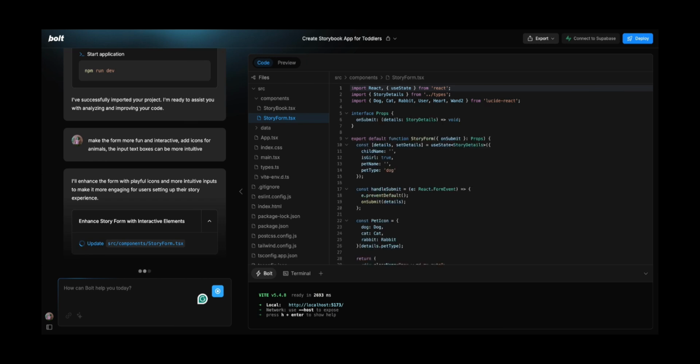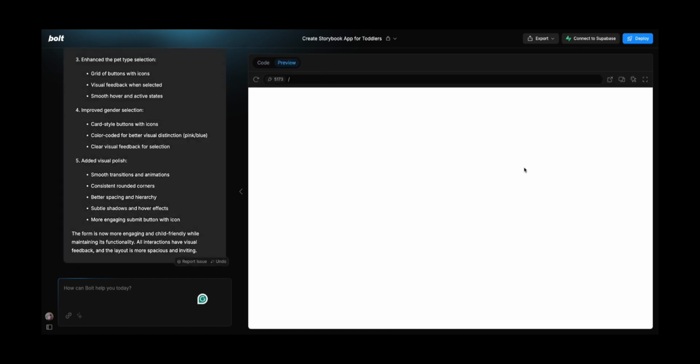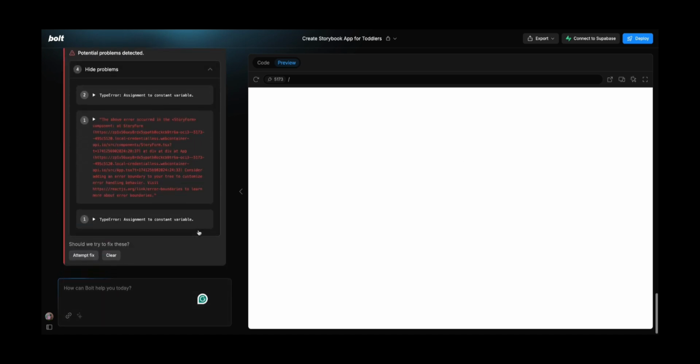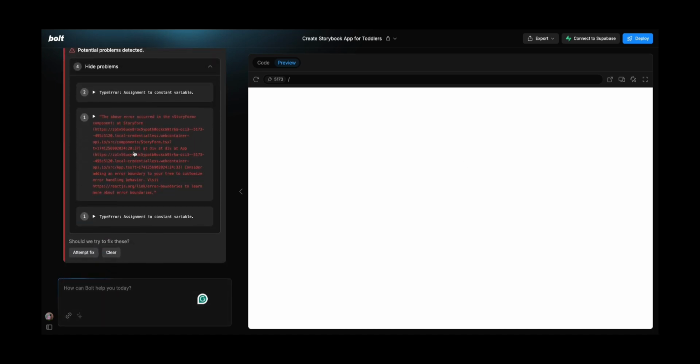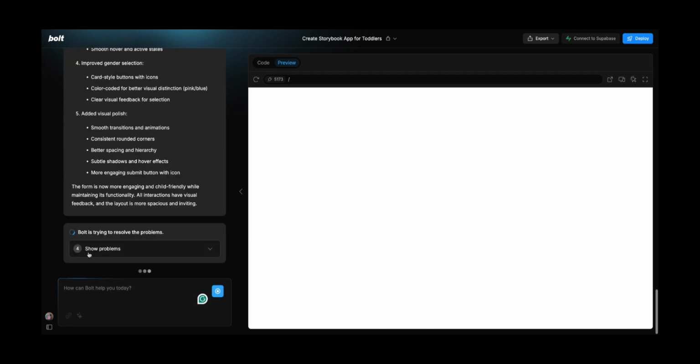Again, it's writing the story form code. It's doing it from the beginning. It's going to change many things. I have seen sometimes in the past that it changes the entire page itself. So let's see what it does. Now, okay, it ran into a bug. I don't know what the bug is. Let's see if I can fix it.